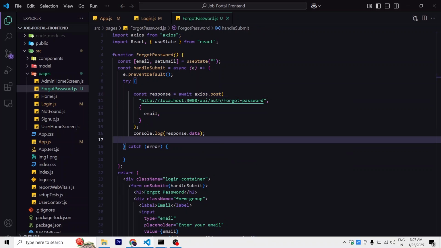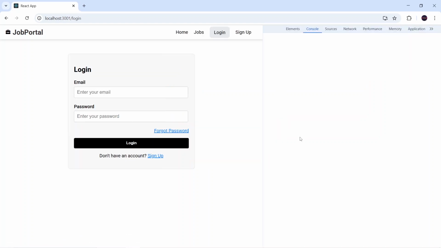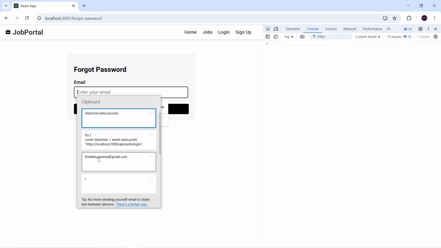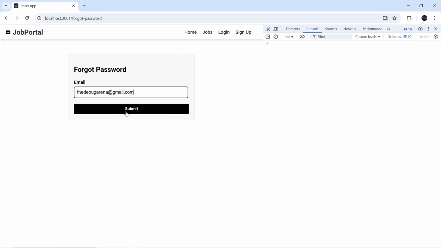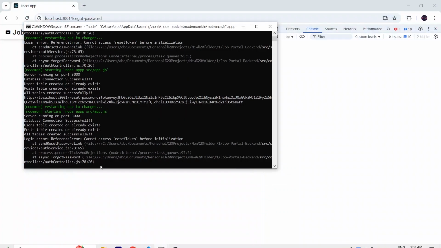Now let's go to the front end. I'm not focusing on these small things more, just the forgot logic. So I'll go to forgot password. Here I will enter the email, so it will be debugarena@gmail.com. Click on the submit. Okay, nothing happens. Let me see what is wrong here.